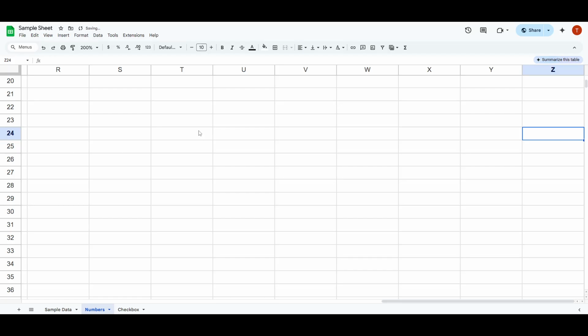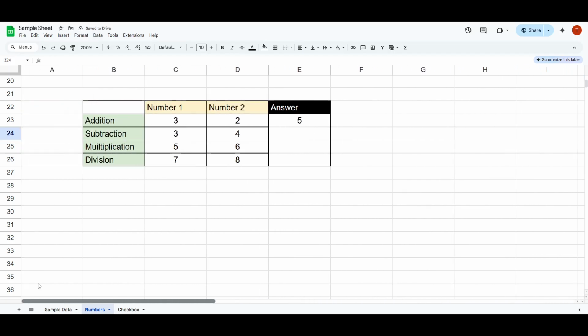Next, let's apply this method for other basic math functions. For subtraction, replace the plus symbol with a minus sign. Suppose you want to subtract the value in cell D23 from C23. Your formula will look like this, equals C23 minus D23. Press Enter, and you'll see the result of the subtraction right there on your sheet.